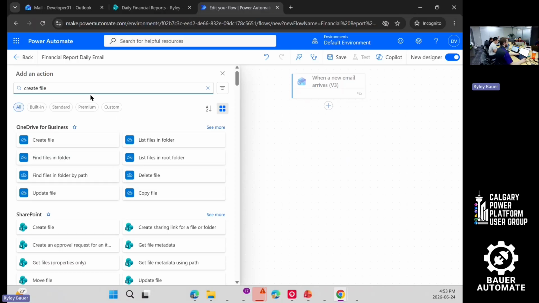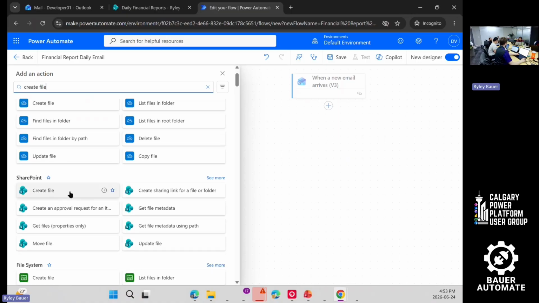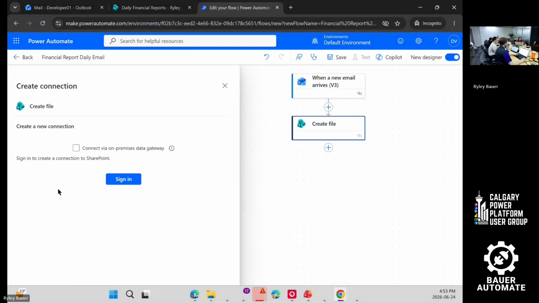And in the little search for the steps, it's got OneDrive and then SharePoint right there. So I can see SharePoint is available and I can click create a file. So that's right underneath here. And then it's going to ask me to connect to SharePoint.